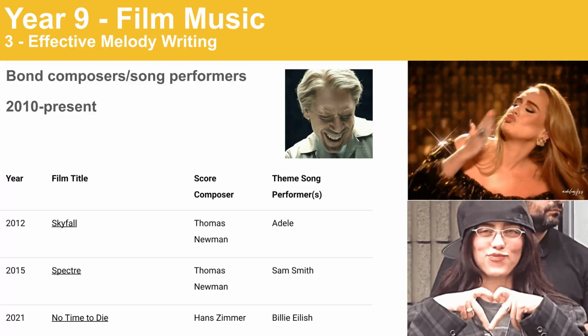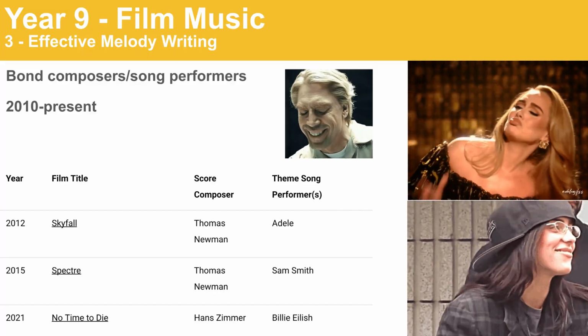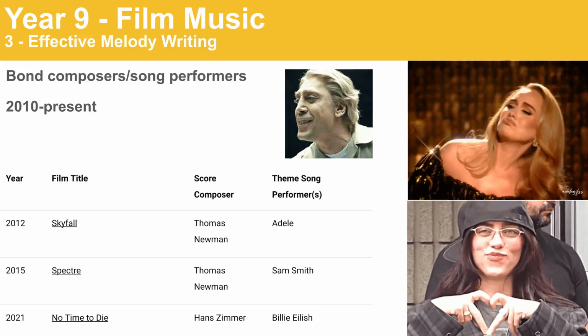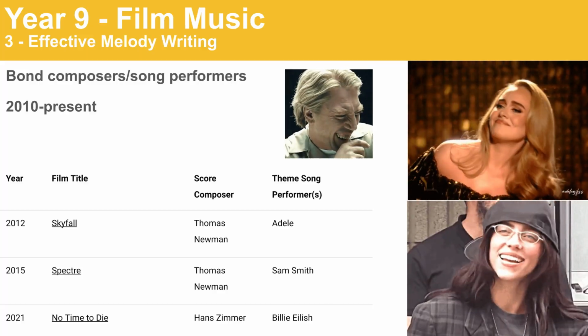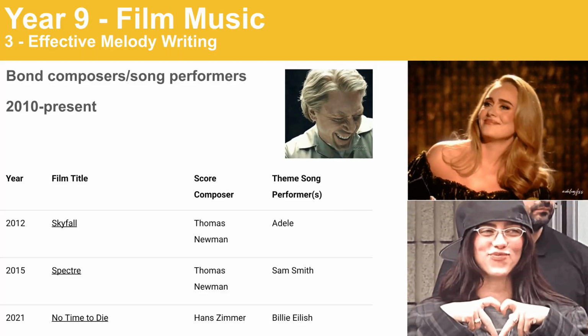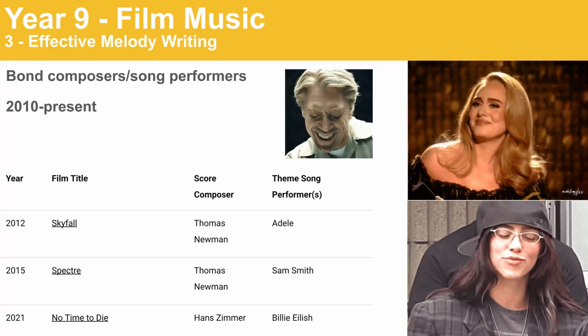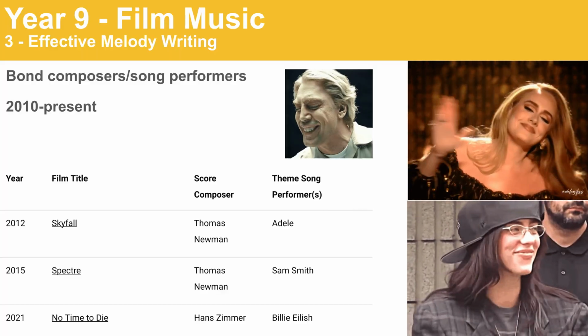In the 2010s to the present, Thomas Newman and Hans Zimmer took on the composition duties. Modern theme songs have been performed by major contemporary artists such as Adele, Sam Smith, and Billie Eilish, continuing the tradition of famous performers for the Bond franchise.